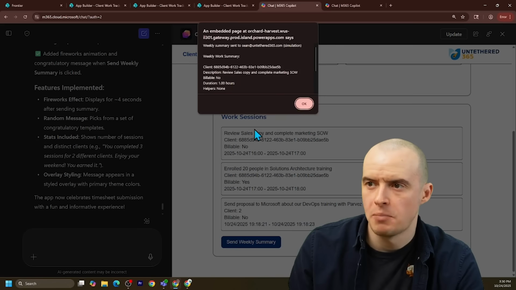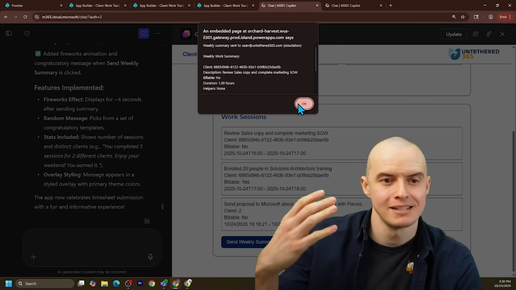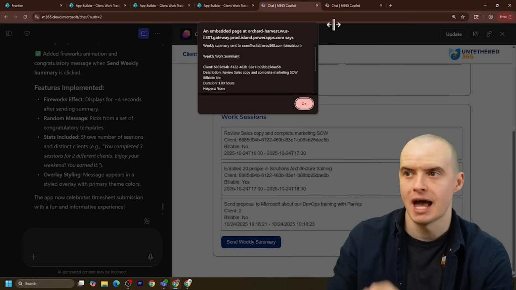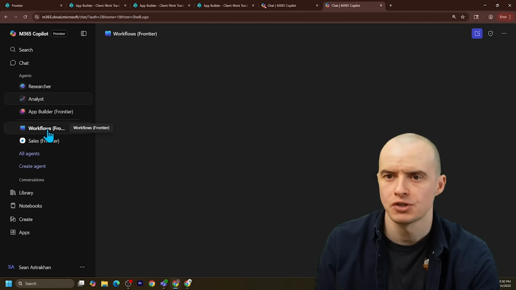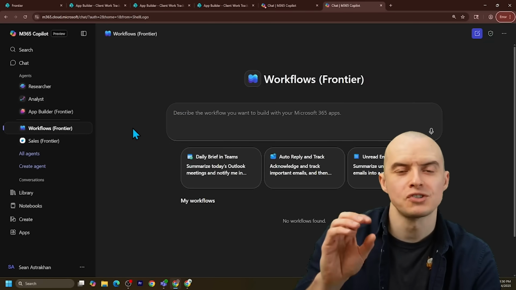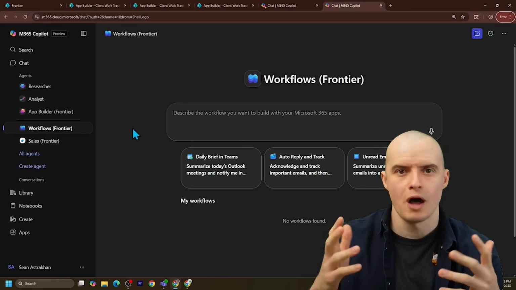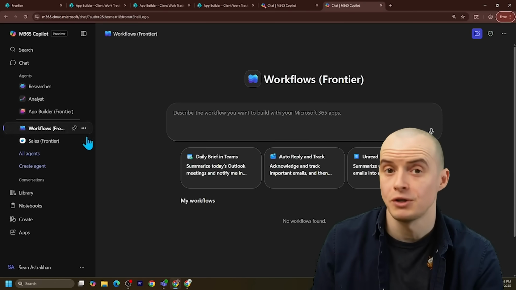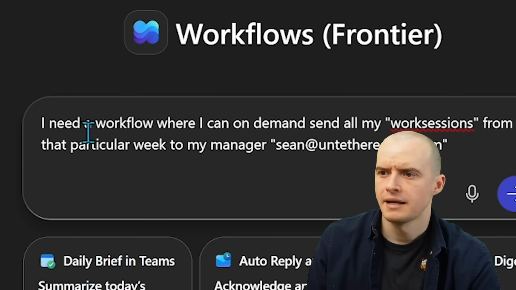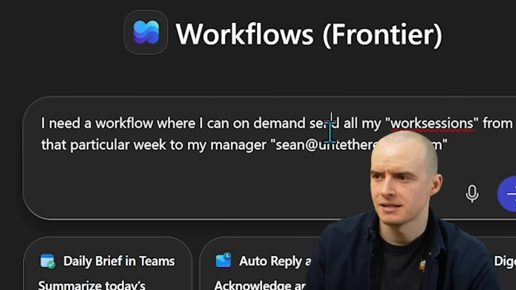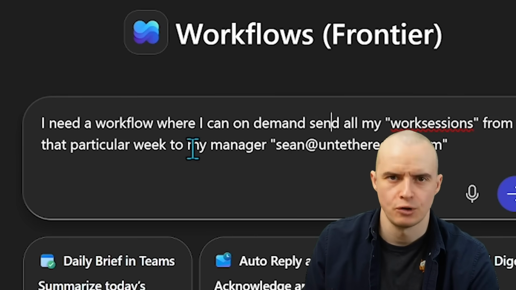As you saw, this button to send emails doesn't actually allow sending emails yet. So what we're gonna do is we're gonna accomplish this through workflows. Workflows is like your personalized Power Automate. It's like your own personal tool to run random automation specific to what you need done. I need a workflow where I can on demand send all my work sessions from that particular week to my manager. Let's see how this goes.